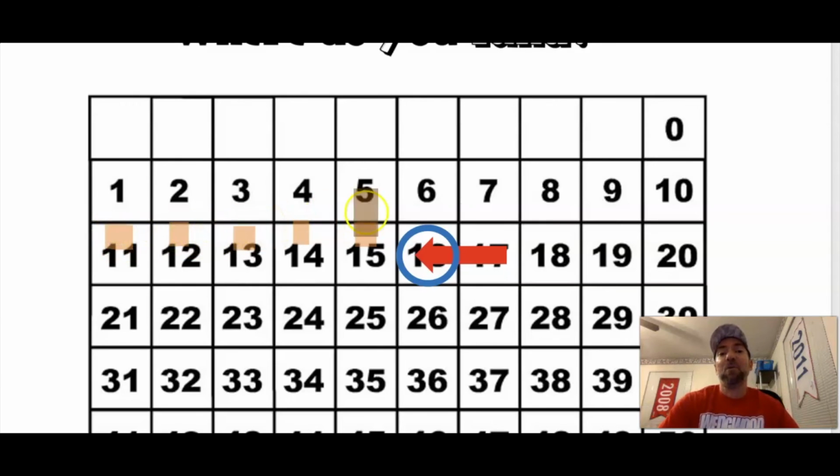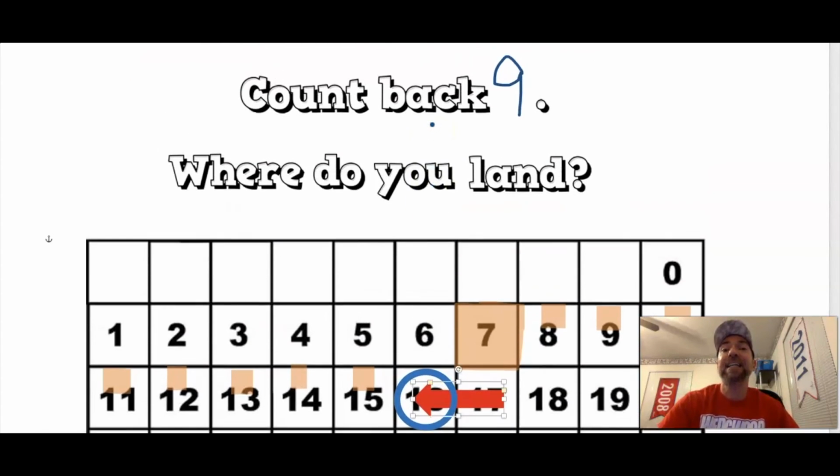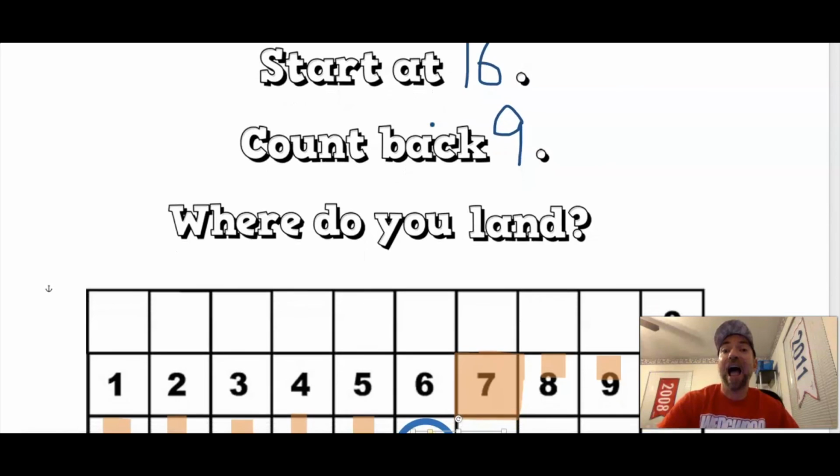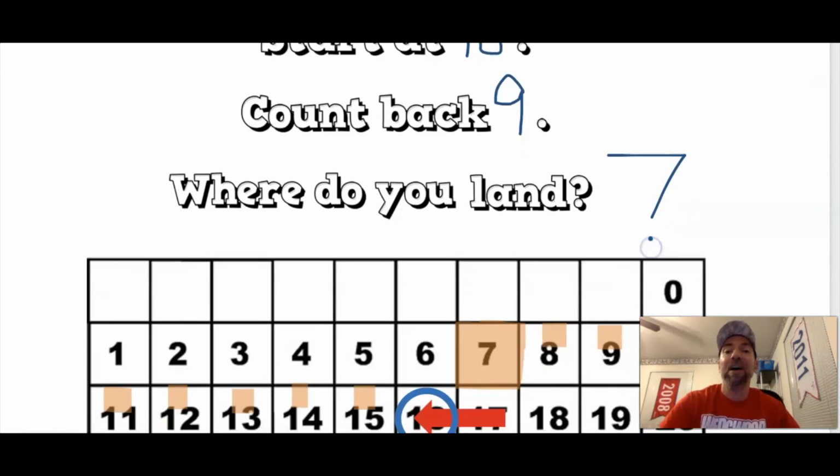Now I have to go all the way to the other side, and I'm on top of the row now. I'm on the top one. 6, 7, 8, 9. Where did I land? When I started at 16 and counted back 9, I landed on the number 7.